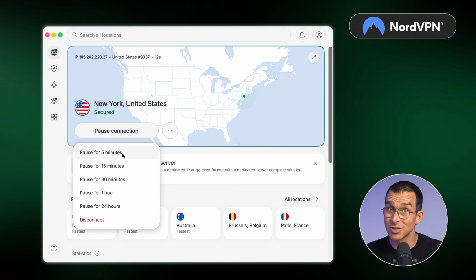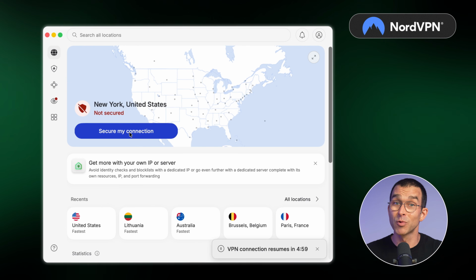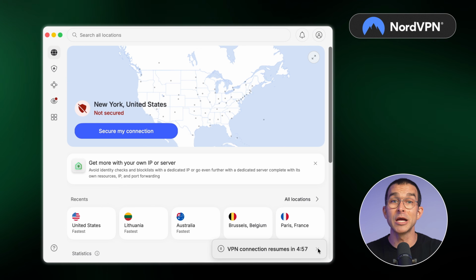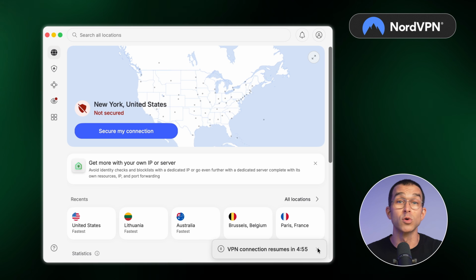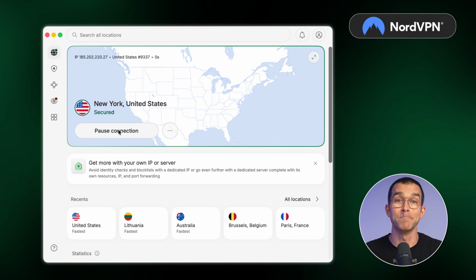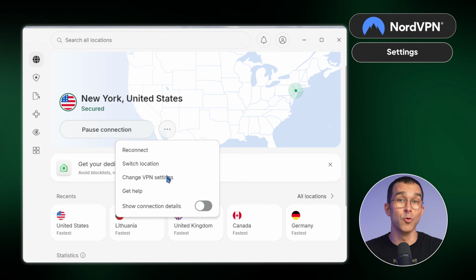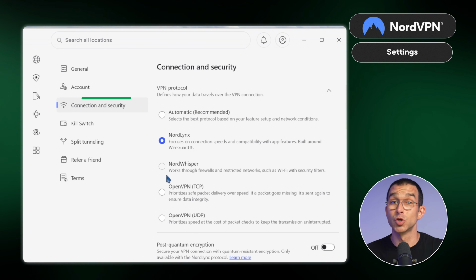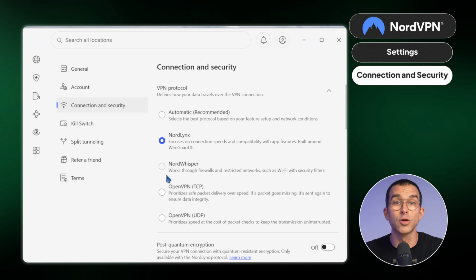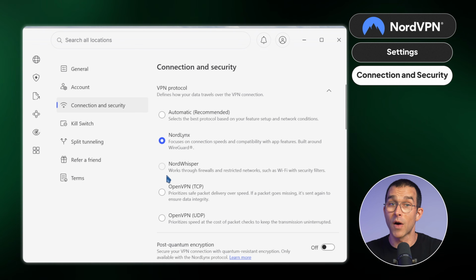It'll take a few seconds to reach a VPN server, after which you can see the connection status on screen and also quickly pause or disable the VPN with the same button. It's that simple. So now let's go a bit deeper. While connected, you can open the settings through this three-dot menu. Here in the Connection and Security tab, there are a few settings that are crucial for the NordVPN setup process.